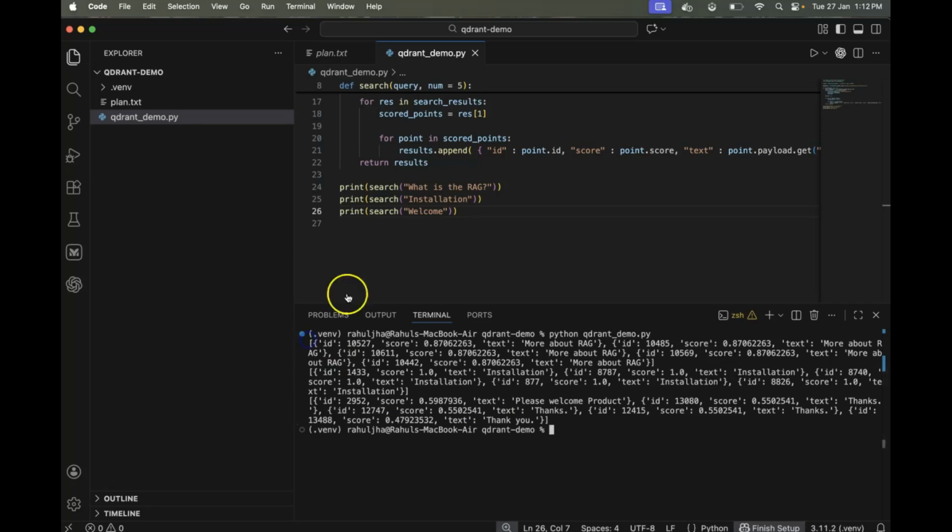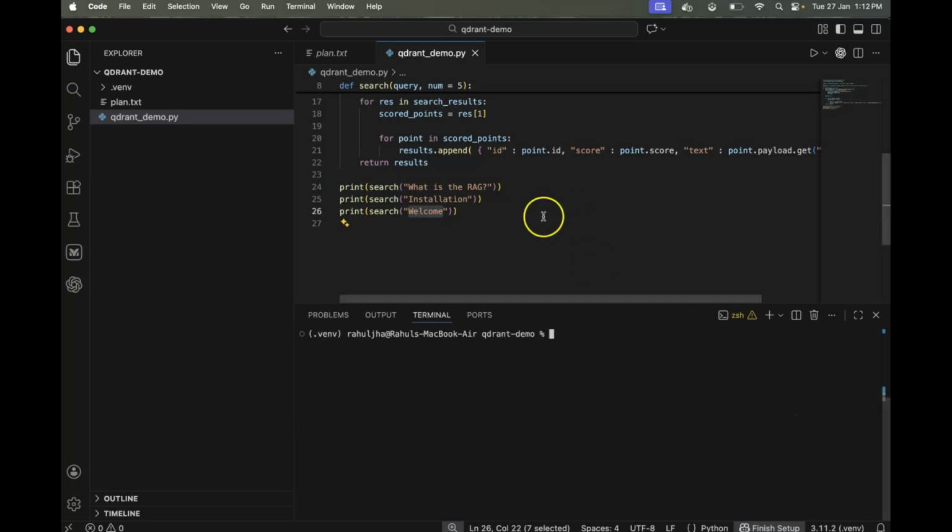So first query was what is RAG, and we can see we are getting results related to RAG. Second was installation, and we can see we are getting results related to installation. Third was welcome, and we can see we are getting results related to welcome and greeting related things. All right. So now our third step is done.